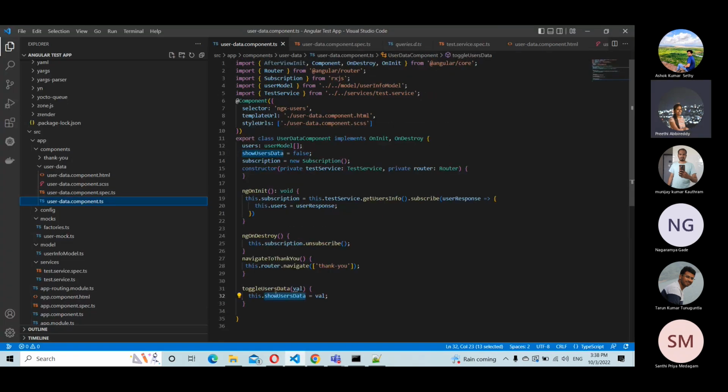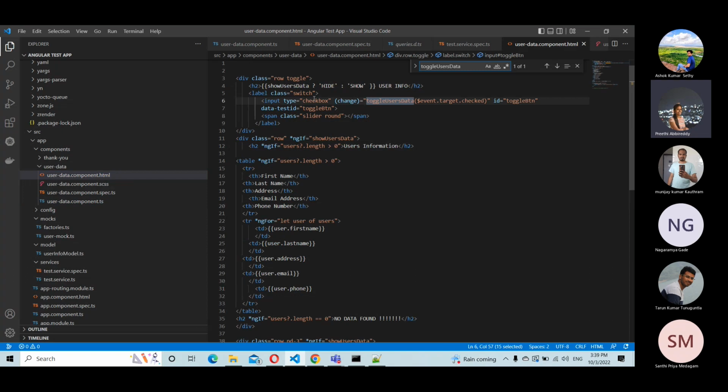Let's look into this toggle. This toggle uses data. When it is being called, if you go into this HTML, there is a toggle button here, and on change, I'm just calling this method.